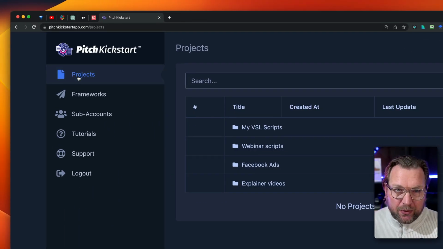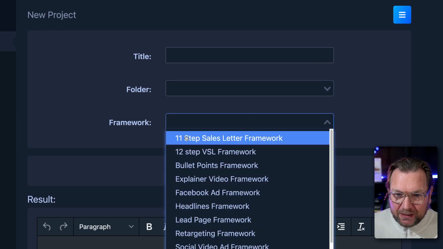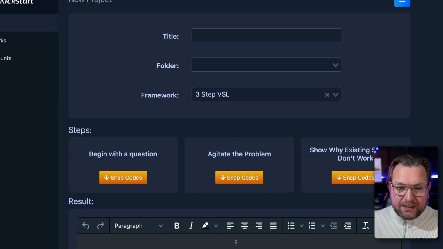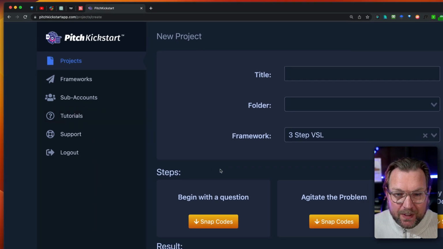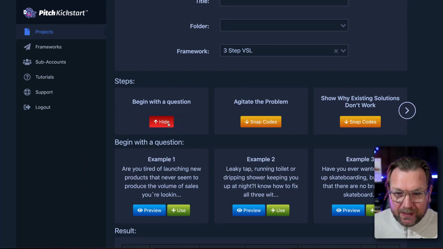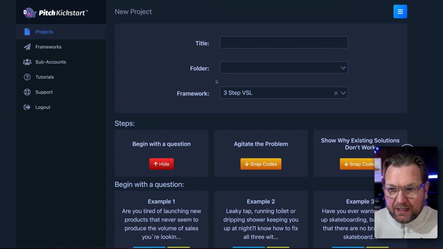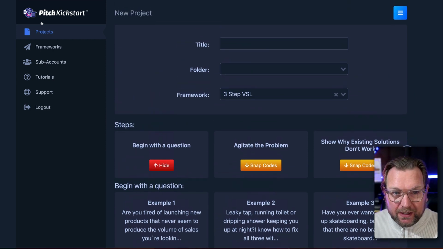Now, when I create new project, when I want to write new project, I'm going to click on add new. And as you can see in here in the frameworks, when we scroll down, look at this, three-step VSL. That is the framework that I created myself inside of the framework section. So here it says, begin with a question, and I can see the three examples that I created. So if you like to create your own frameworks and you write for a specific product or a specific niche, then you can create your own frameworks and start writing with Pitch Kickstart and save your writing inside of your folders.